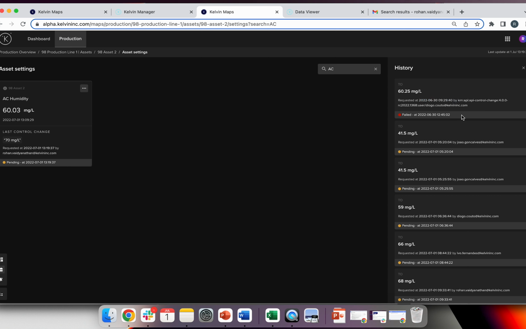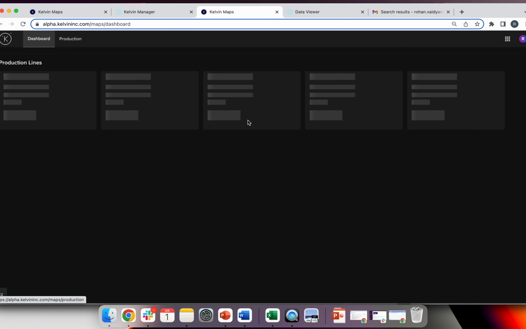So not only are you able to do the control change for all your assets across your facility, across your enterprise from one single screen, you're also able to get a summary view of all the control changes that were made and be sure that you are able to audit it or even learn from it: when you made a particular control change, what was the impact on it, go back to the data viewer screen, look at more details and so on. That's the power of the Kelvin platform.